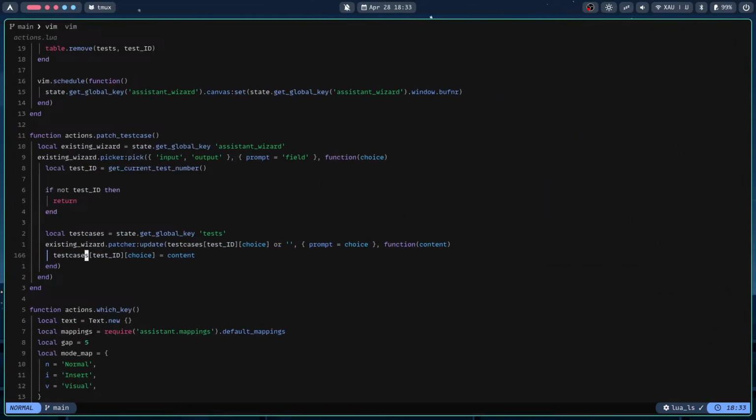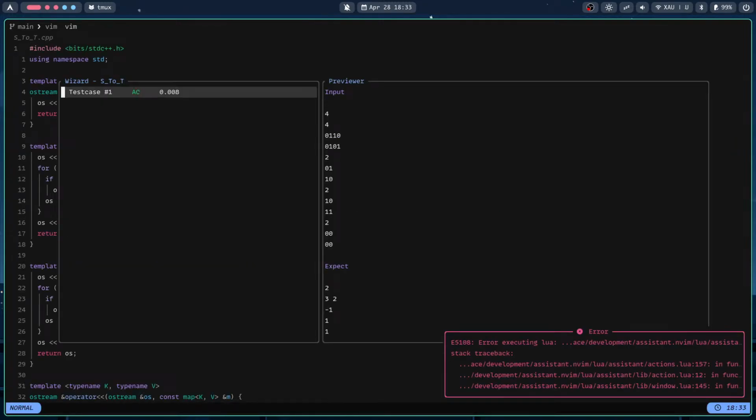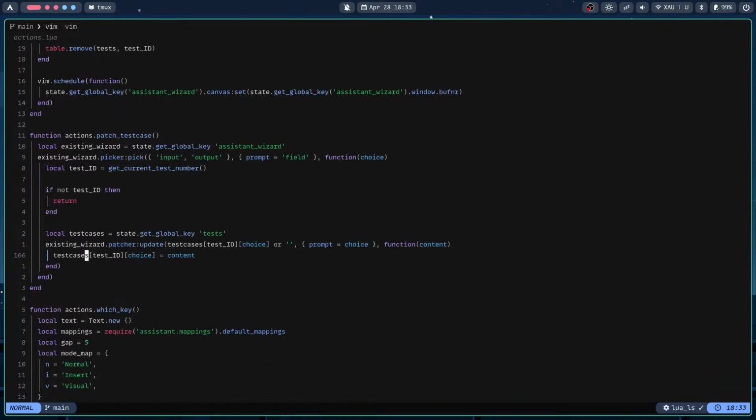So next thing is to just test this thing if this works or not. So let's open this. Uh-oh, picker a nil value, but how? Picker shouldn't be the nil value.